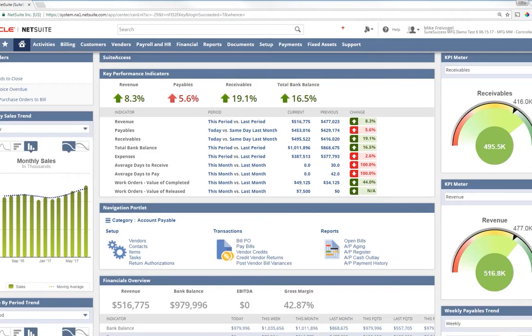Now that our purchase order is ready to bill and our vendor has sent us that bill, we can switch to our controller role and see the dashboard that they use to manage the accounting and accounts payable process. On their dashboard, they have reminders as well as key performance indicators that let them know average days to receive, average days to pay, expenses compared to this month versus last month, financials overviews, sales trends, and the reminders box with key reminders that are set up and established for accounting.